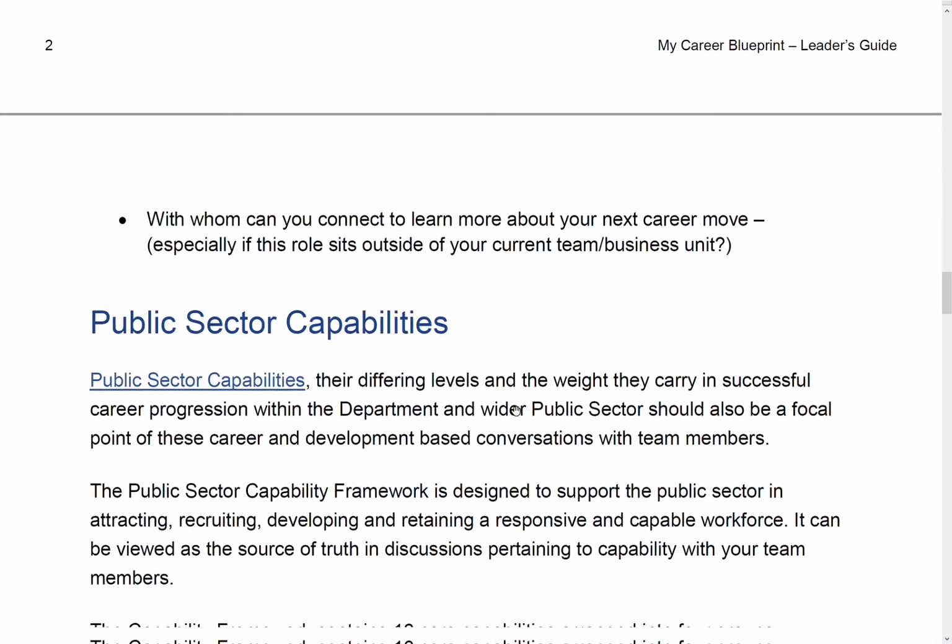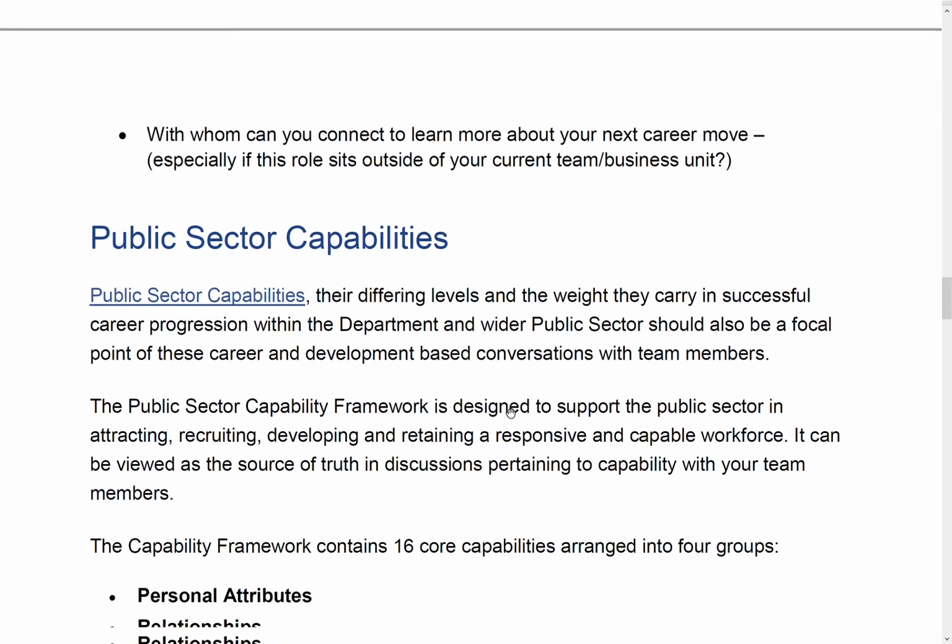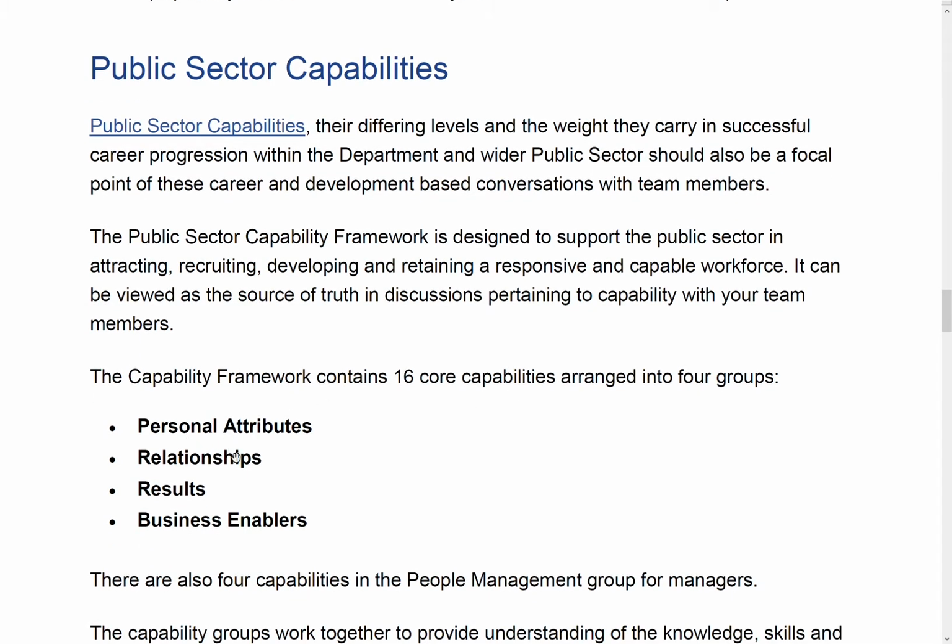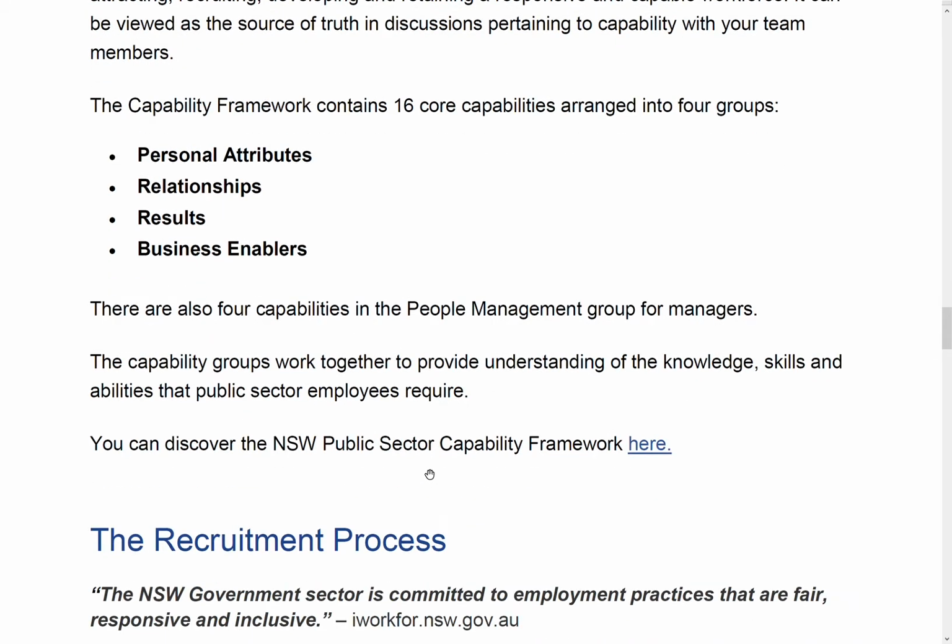And if we come down here, there's once again a reminder around public sector capabilities. Personal attributes, relationships, results, and business enablers are the primary four groups from which they split into 16 core capabilities in the department and wider public service.